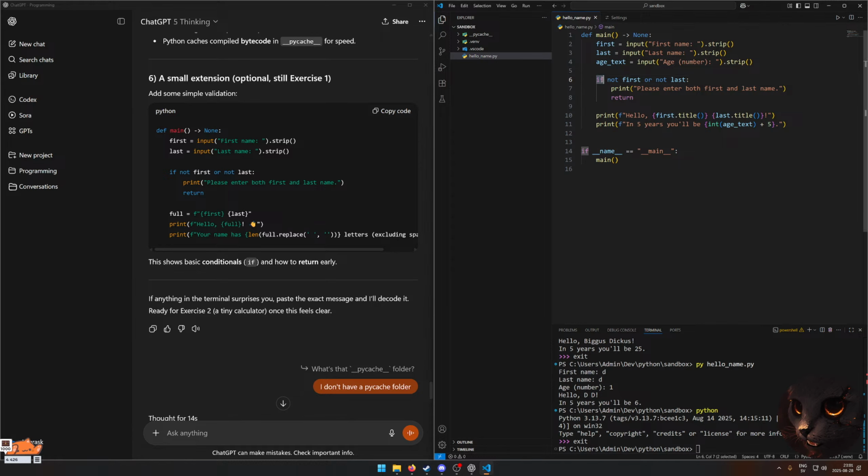So, if first is empty or last is empty, then we go in here and print this, and we return. We basically skip this step and go out of the function, I think.